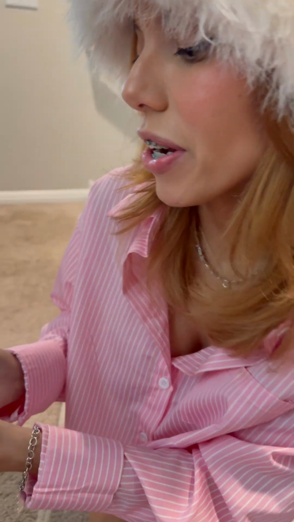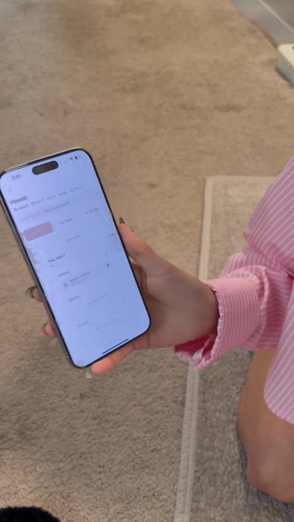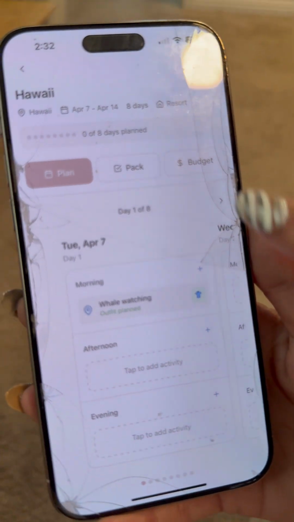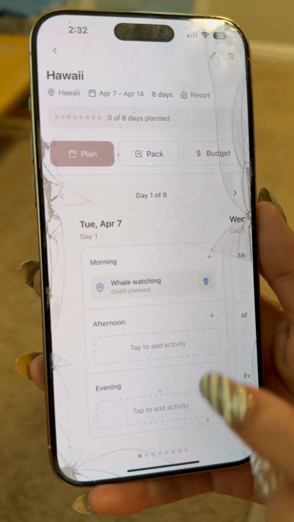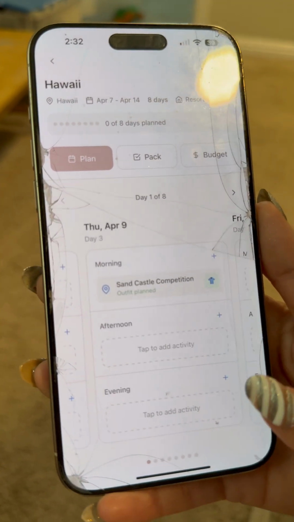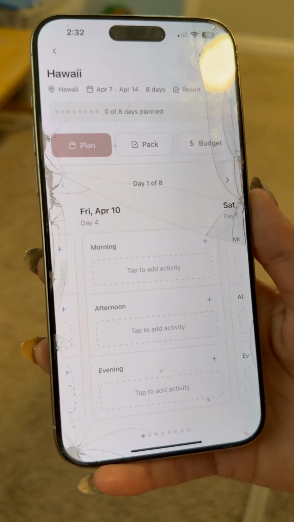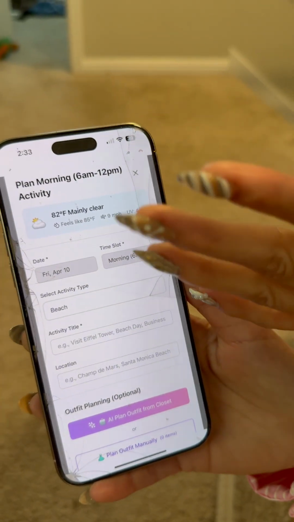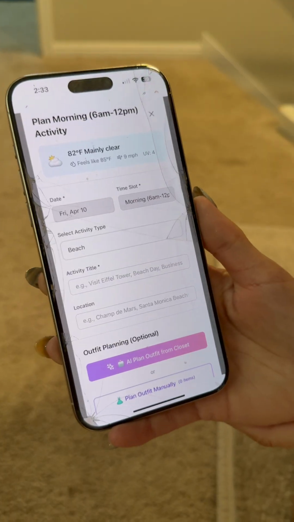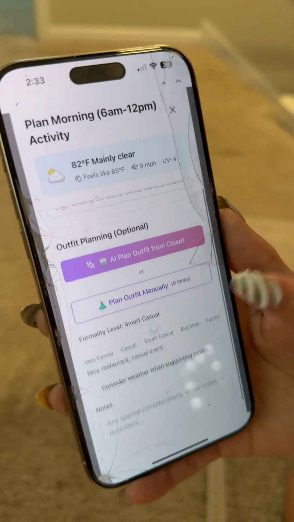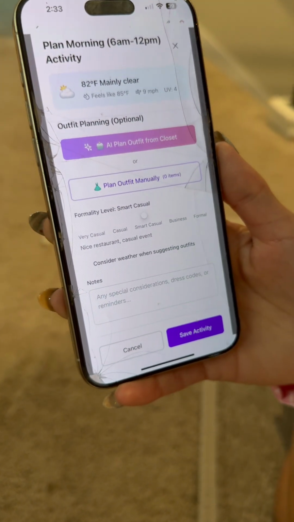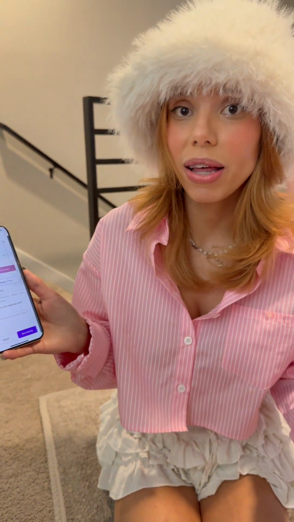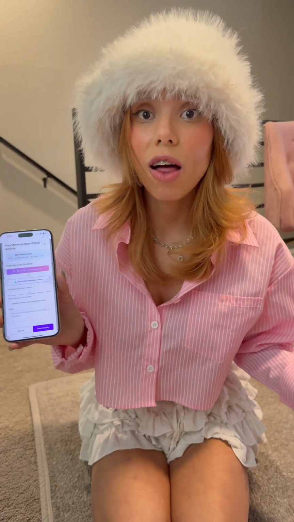So I created one for Hawaii, if you can see, and I said that I was going to be there for 8 days. So it says 8 days up there, resort, and each day has its own log for morning, afternoon, and evening. When you click on that, you get to plan your activity for the day, and not only that, you get to plan your outfit for that moment. And all of that clothes that you plan actually comes from your closet.